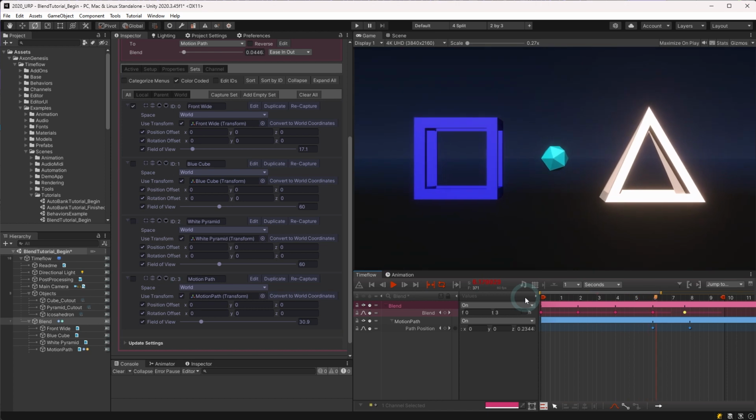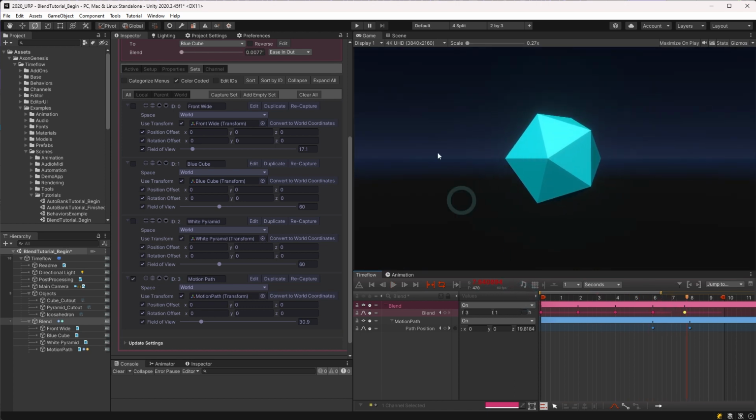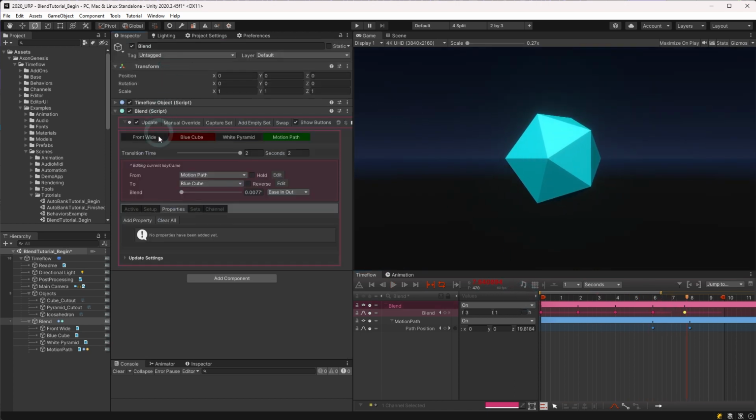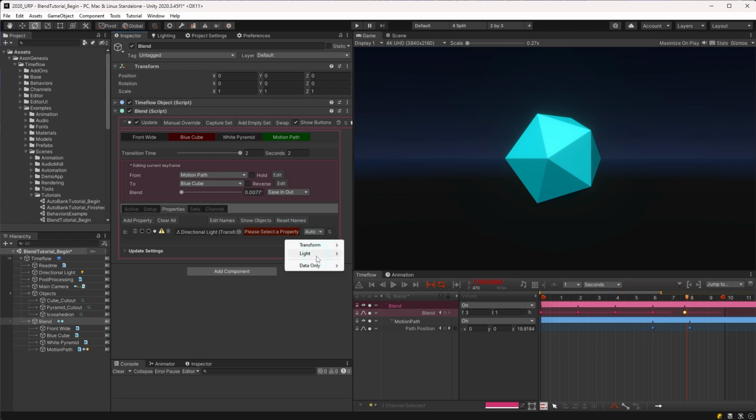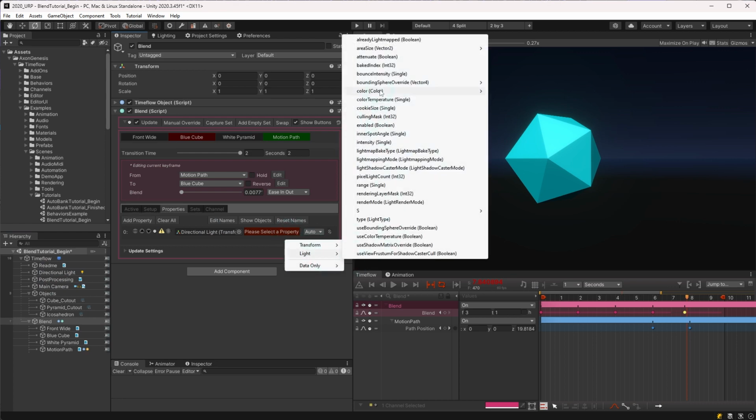To demonstrate how additional properties can be added, we can go to the Properties tab and click Add Property. By default, the property isn't mapped and will show with a warning to select one. Let's drag and drop another object to control, such as the directional light. We then need to click the button here to select a property. For this example, let's choose the light color to animate.